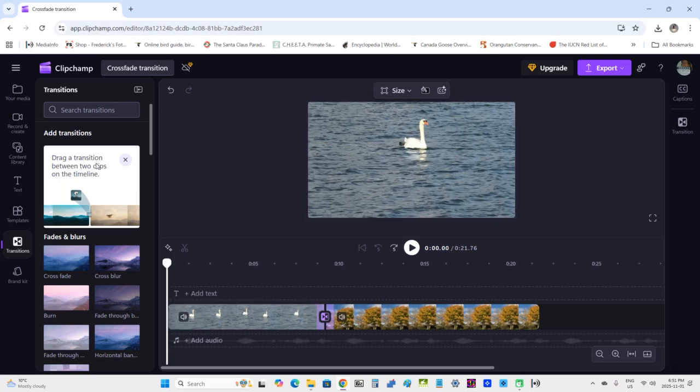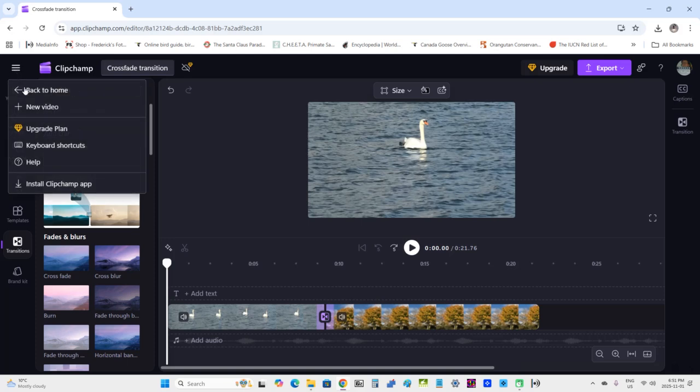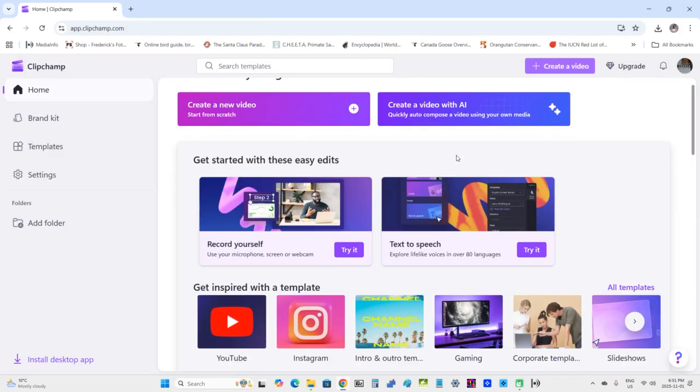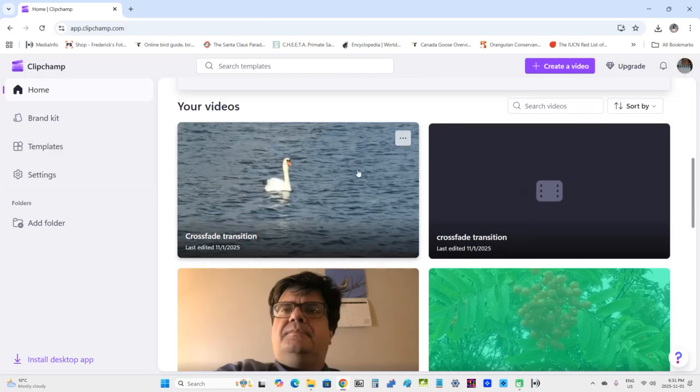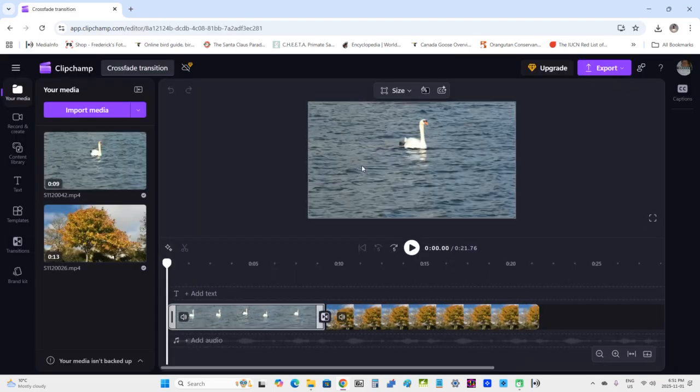And also, I'm going to move the mouse pointer up here to the upper left. See these 3 bars way up in the upper left corner here? I'm going to click that, click back to home, and I'm now going to scroll down. And here you go, you can see crossfade transition. I'm going to click that now. Perfect, now we could add more edits here.